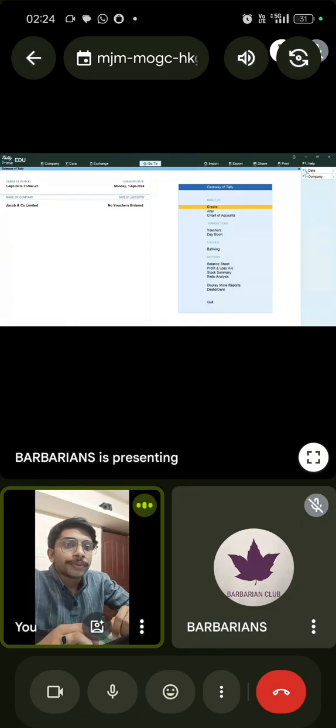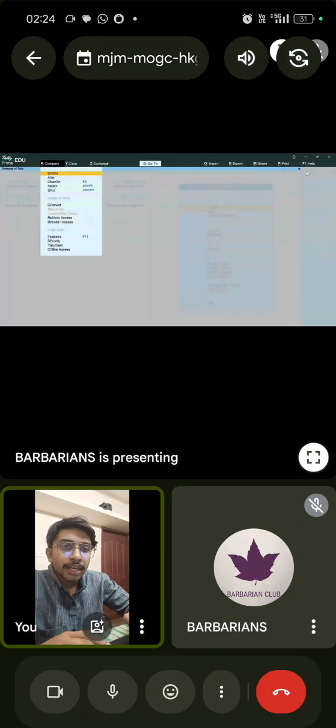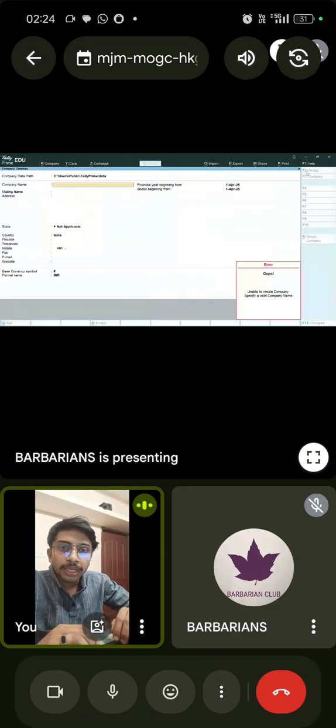Okay, great. So first and foremost I'm going to create a company, and I'm going to press Alt and K, and you can see here the screen appears, and I'm going to press on create, enter. And once I press on it, a company creation screen appears, and here we are going to provide the company name, the mailing name, address, street, country, pin code, telephone, mobile, fax, email, website of the company.